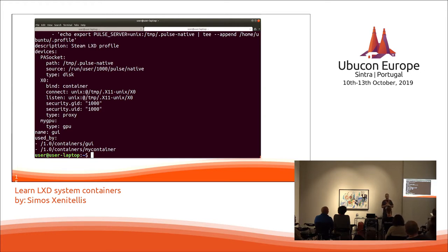After many tries. Actually, in previous versions, I was using the same type, disk, even for this one here. But by using an abstract proxy, an abstract Unix socket for the X server, it makes it much better. Which means that you can have, let's say, even GUI snap packages in the container running and running well.